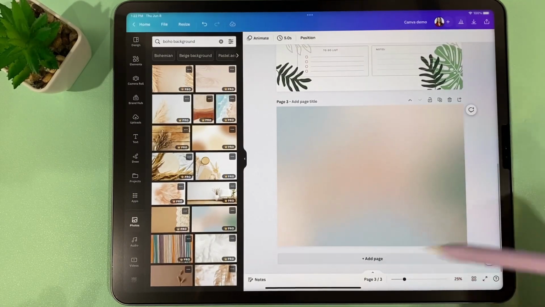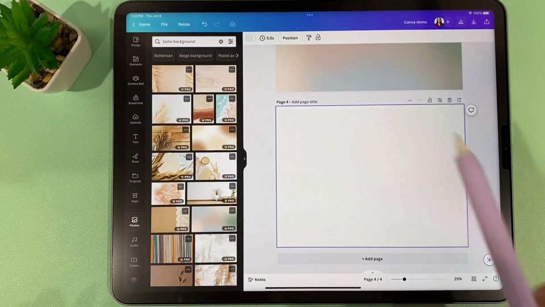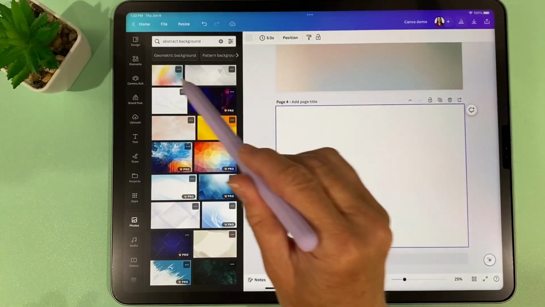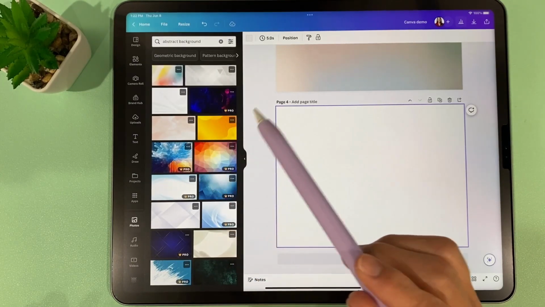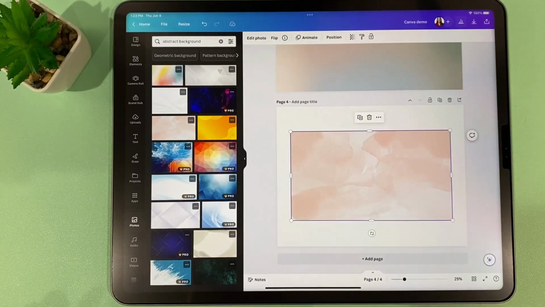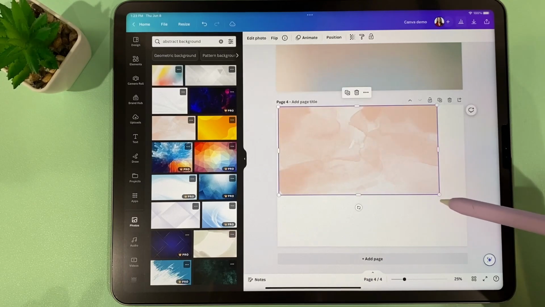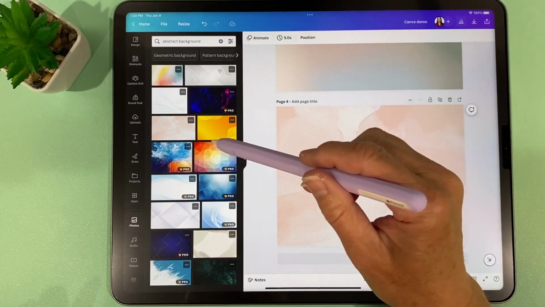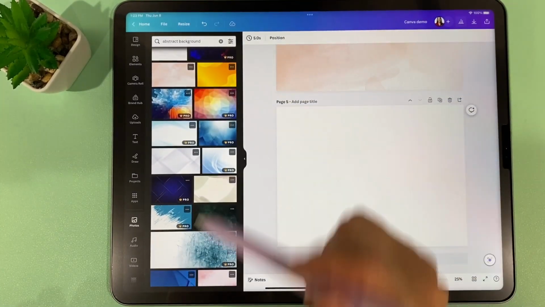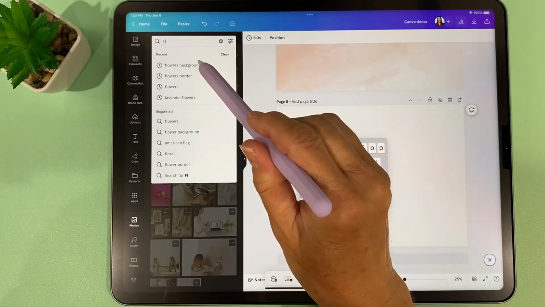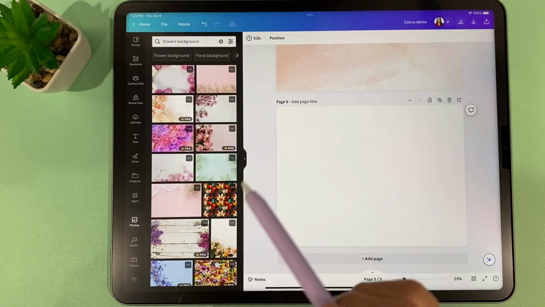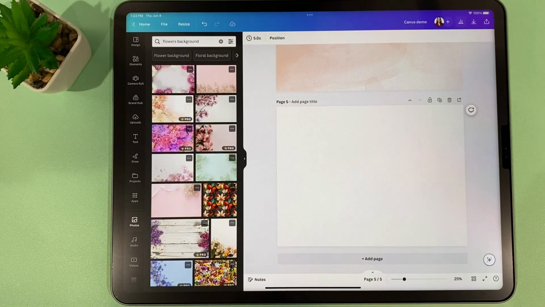So I'm going to do a few. So I'm going to press Add Page. I'm actually going to look under Abstract Background because I do like some of those. And there's some of these that are free and some that are pro. Let's do one more. Let's see, flowers background. I always like flowers. And honestly with this, it's only limited by your creativity.